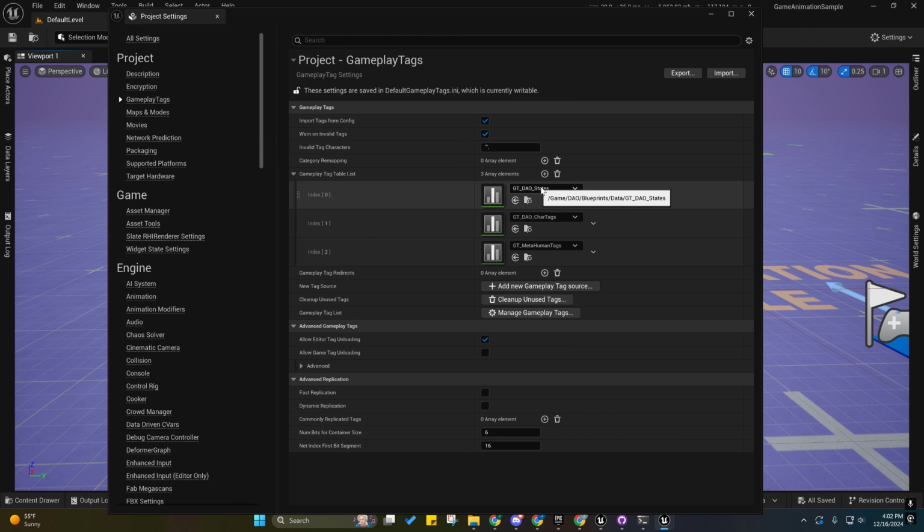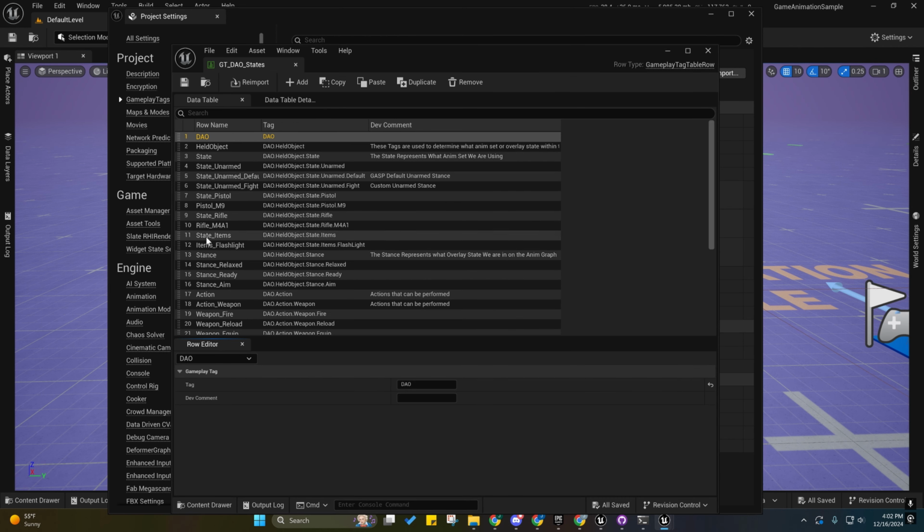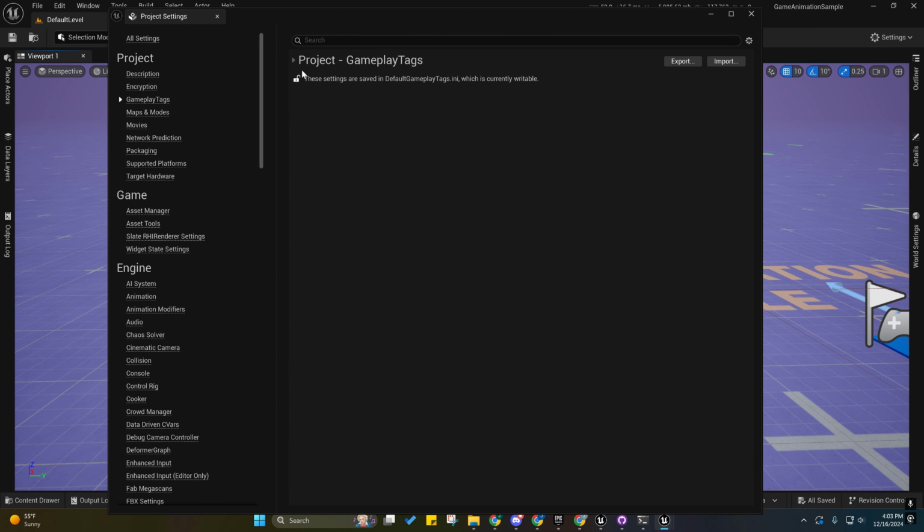So these other tags are in relation to the animation system and the weapons themselves, and those are still important, guys. The state pistol M9, rifle M4A1, items, flashlight, those are still relevant. So you don't have to put them in a table like I did, but my system requires those because we have to be able to identify the items. Otherwise, we don't have any way of identifying them, and we don't know what items are being held.